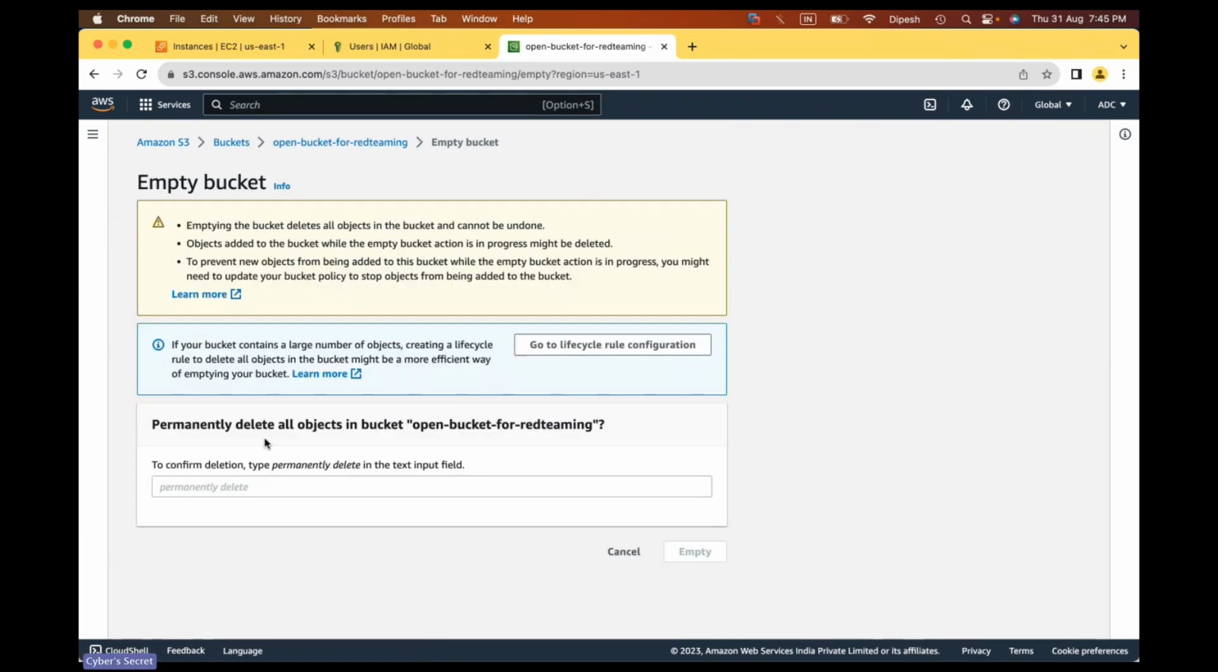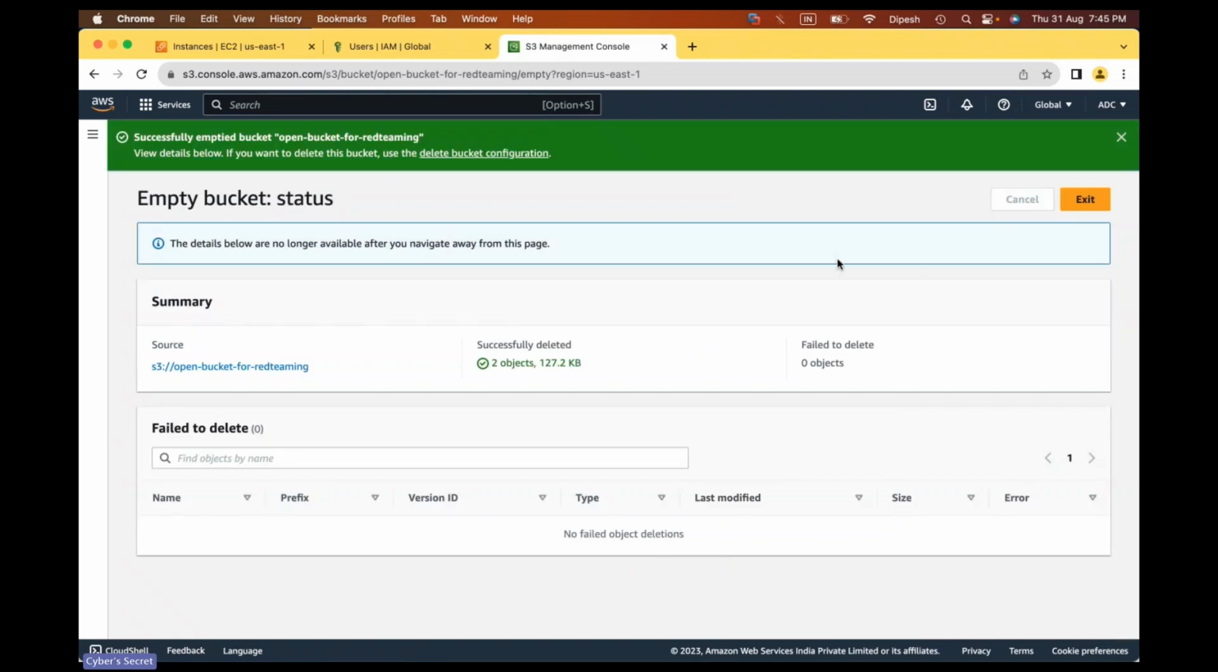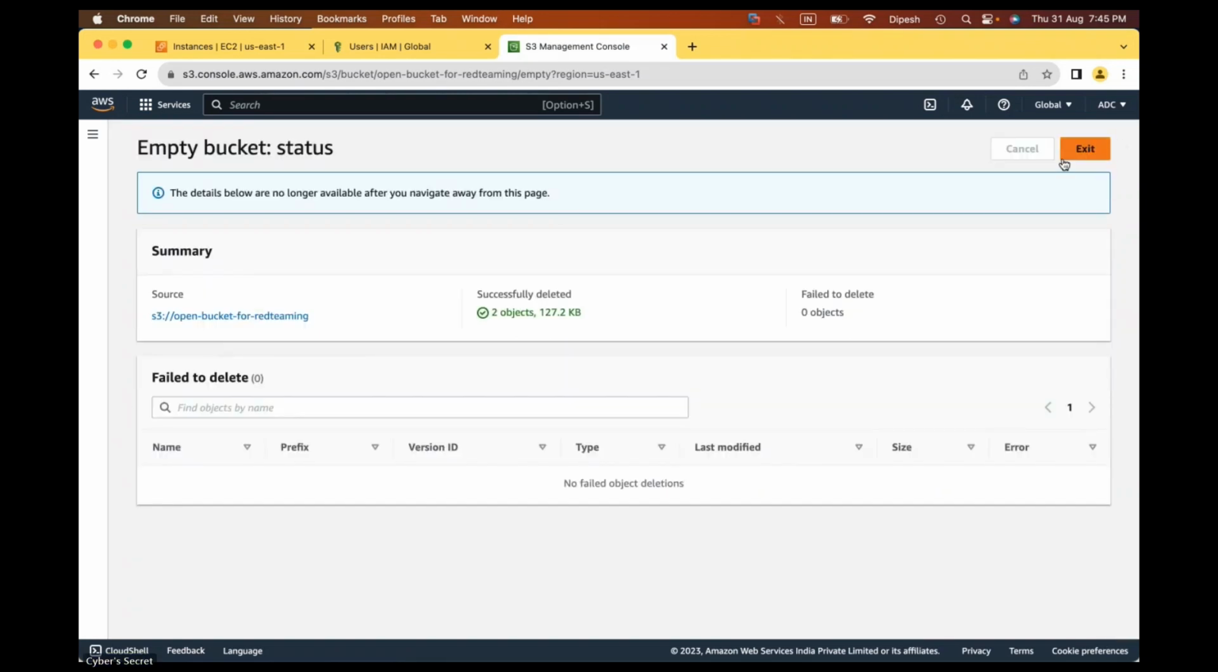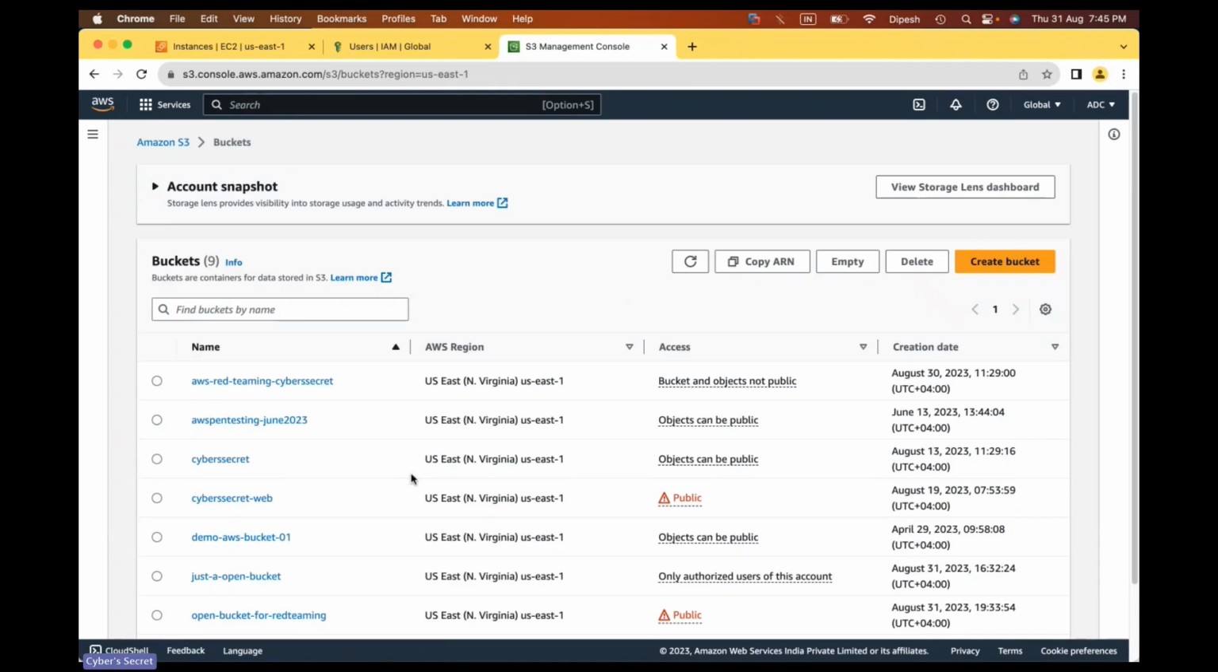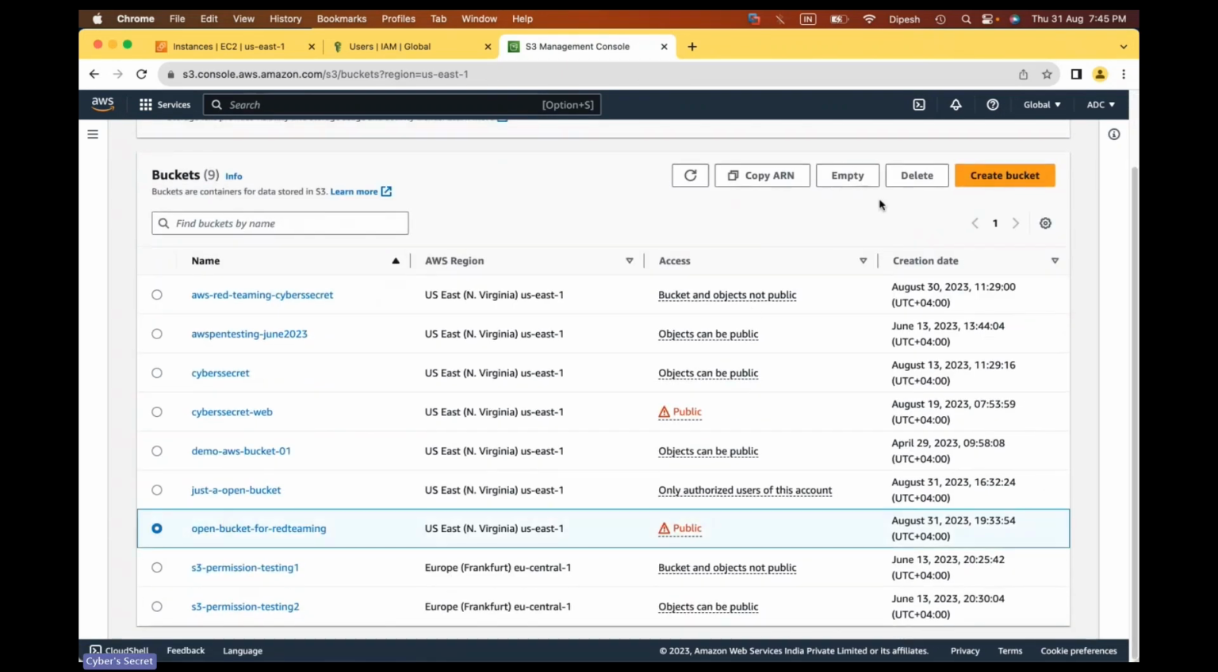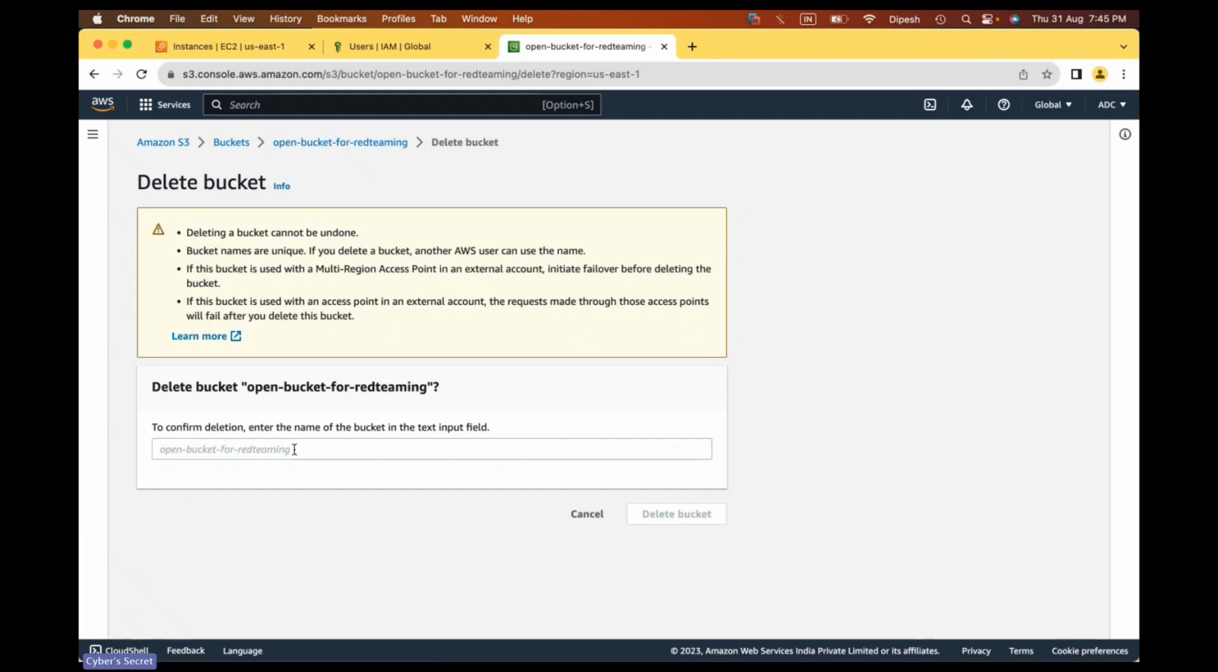Empty the bucket. I'm going to type the confirmation. Meanwhile, just in case you have any doubt, you can ask me. Okay, I have deleted this and I'm going to delete this bucket as well. And then I am also going to delete the credentials that I had configured, which we don't need. Okay, I will do that later.